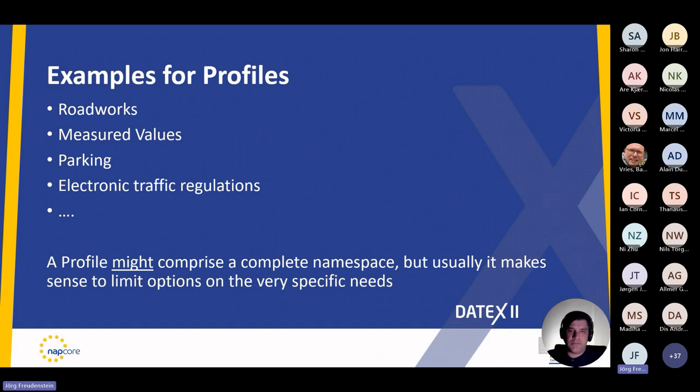Usually it makes more sense to limit the options and to take fewer elements to have a very specific profile. For example, for truck parking, for urban parking, or other specific types of parking, and not having all the stuff from the complete namespace with you, because the idea, of course, is to have slim profiles which are very specific for your needs.